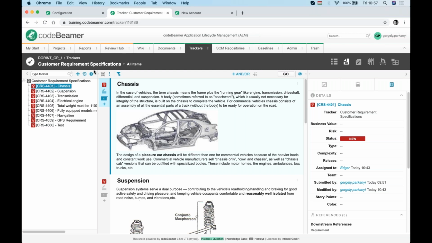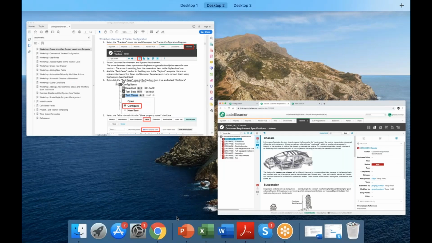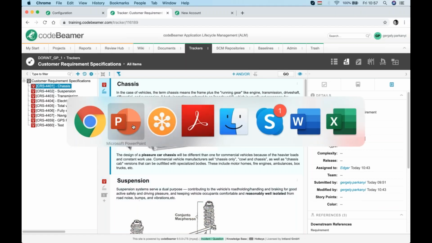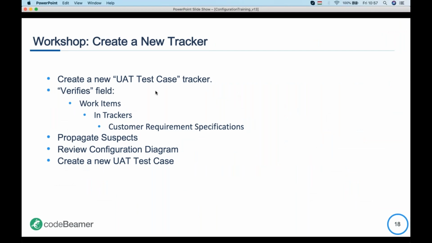Okay, so what we've covered is just a brief example on the creation of a new tracker. And again, if we're in live training, I'd encourage you to try and create your own trackers of different types, and also make sure that you connect them to the landscape trackers. So the connection is best established with the verifies field, although you can use other fields to connect that, and then propagate suspects is also important because suspects indicate some kind of a change upstream that may have an impact on the downstream item.